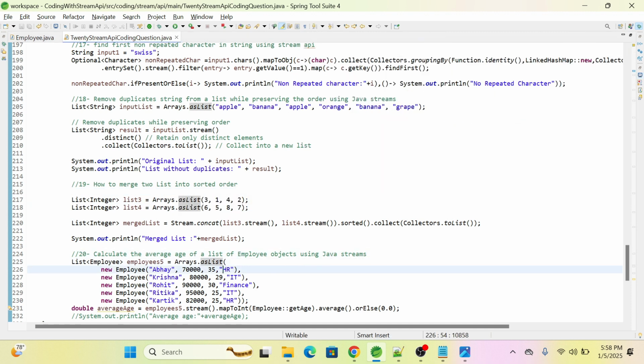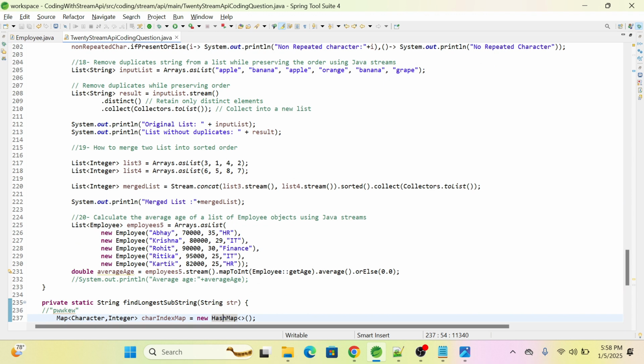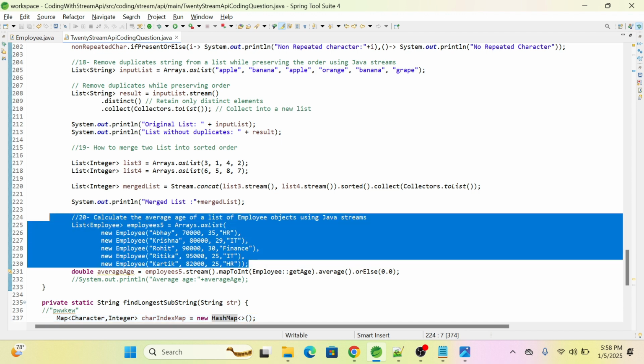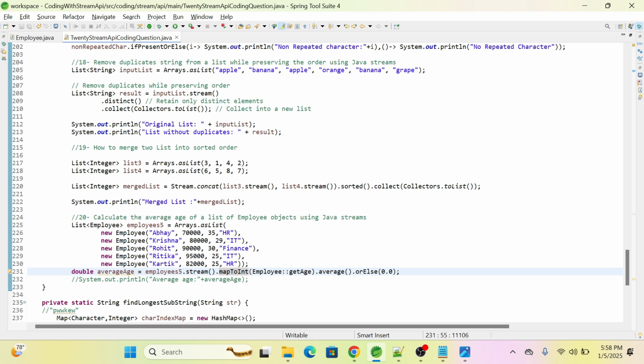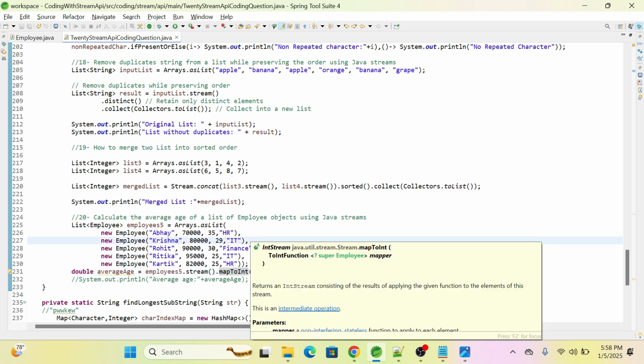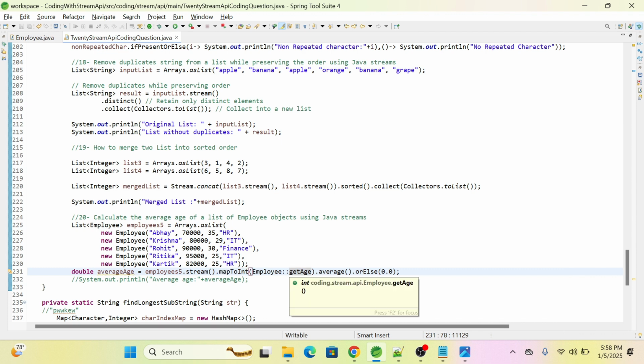Now the last question is to calculate the average age of a list of employee objects using a Java stream. So as you can see here, I'm taking a list of employees, and here we need to calculate the average age. So I'm calling the stream function first to get a stream from a list of employees, and then I'm calling this mapToInt function. As I already told, it basically returns an IntStream, to work on primitive int values.